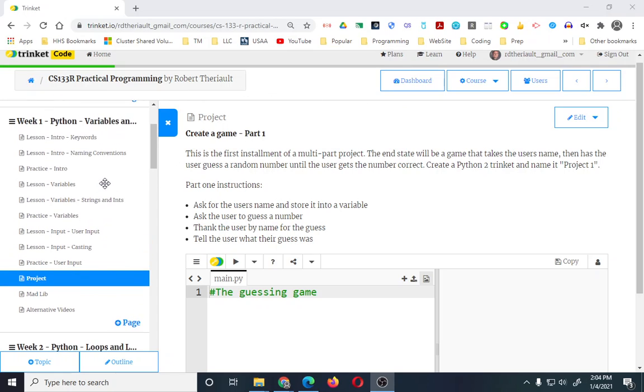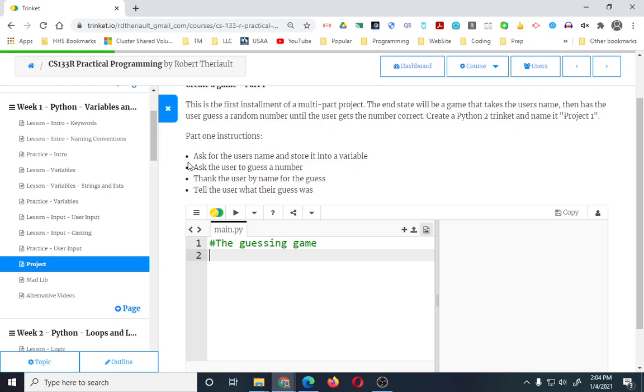This is the end of week 1. We're going to work on our combined project. You will have another project to do by yourself, but this should bring everything together for now, and then we'll build upon this project. So again, it's a multi-part project.